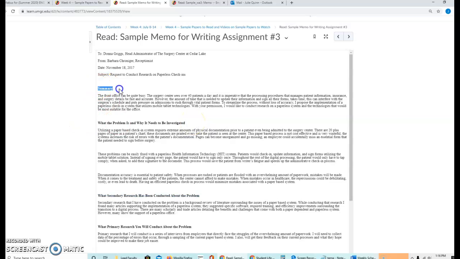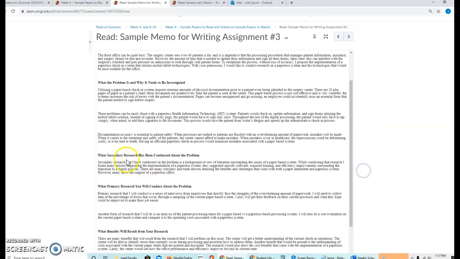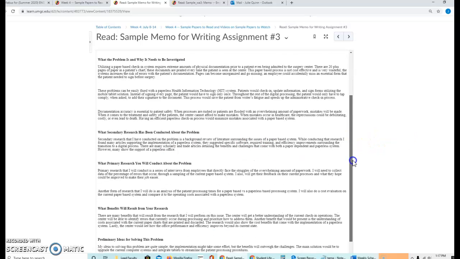And you'll see that there's a summary section. There is a what the problem is and why it needs to be investigated section. There is what the secondary research is, so that is a summary of your lit review. So overall, go to the conclusion of your lit review and see if there's information that you can borrow from that. I don't recommend you just cutting and pasting it word for word because some of it's going to read out of context, but you can use that as a template to build this.